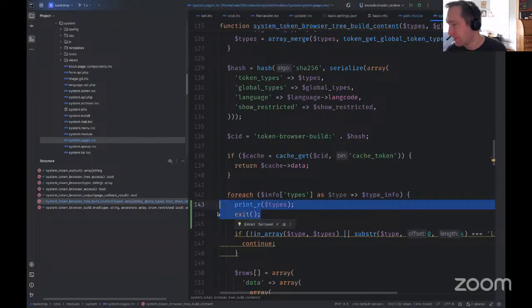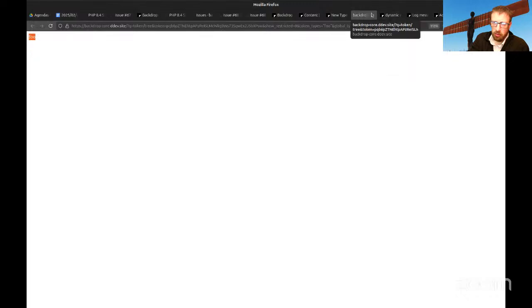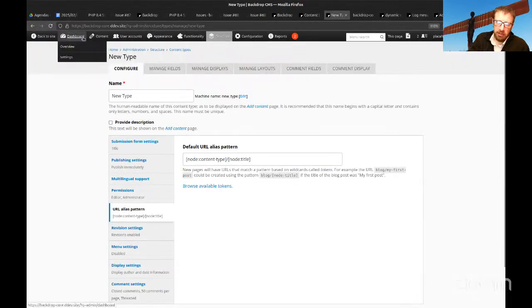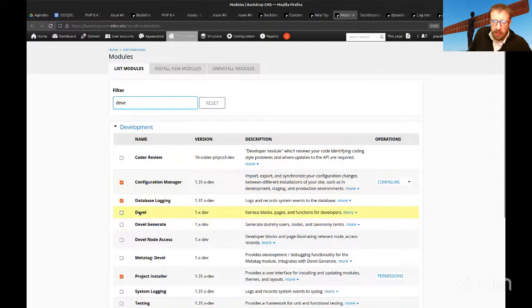But there is another option where things aren't causing a fatal error: you can use Devel's DPM to put in. But there is another module called object log as well, which writes objects to the database at particular points, so it doesn't rely on there not being a fatal error.